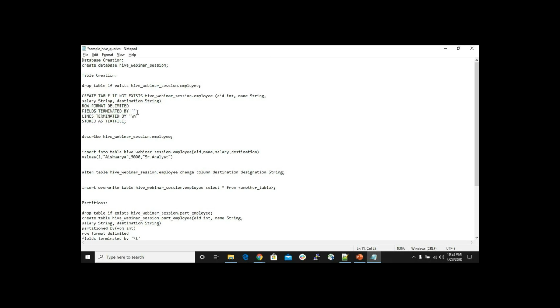So instead of \t, which is tab, you can replace it with a comma if it is a comma separated file. You can replace it with a pipe if it is a pipe separated file. Okay, and each line, how is it terminated? Obviously it will be terminated with a new line, and by default I'm saying store as a text file. If you don't specify this, it will be a text file.